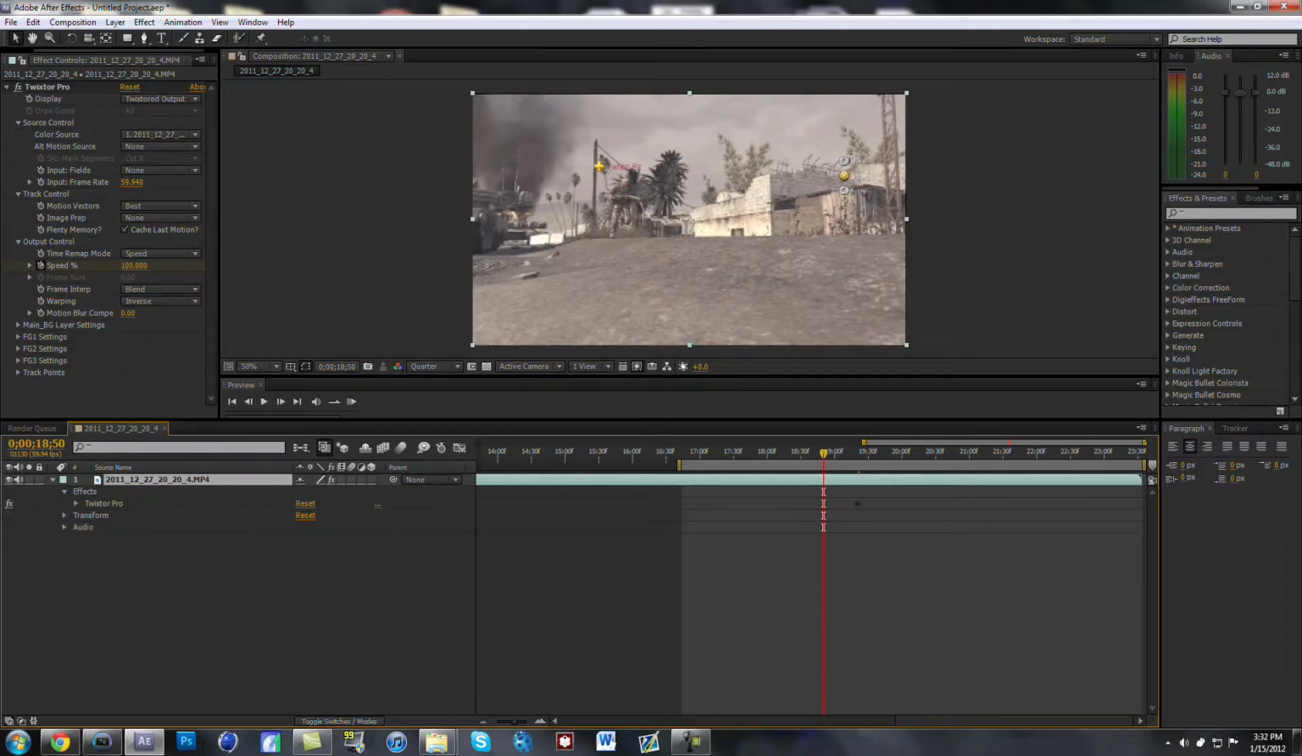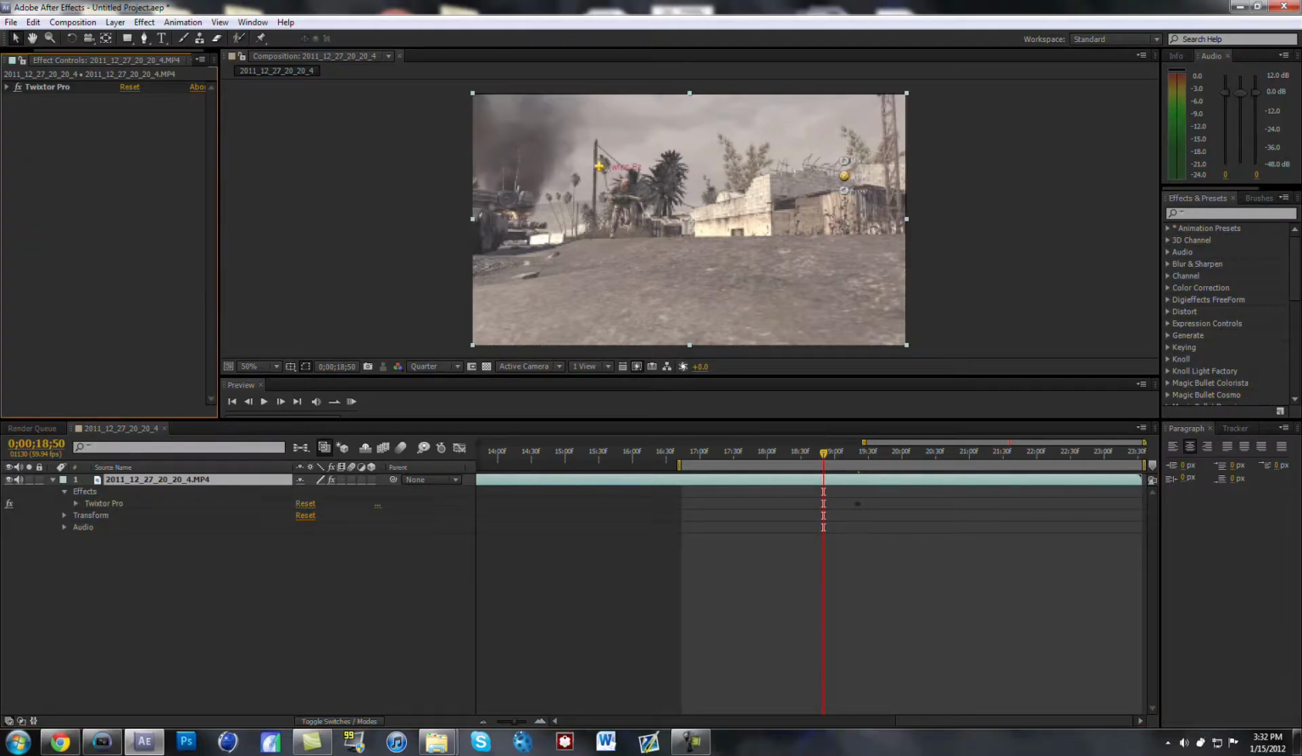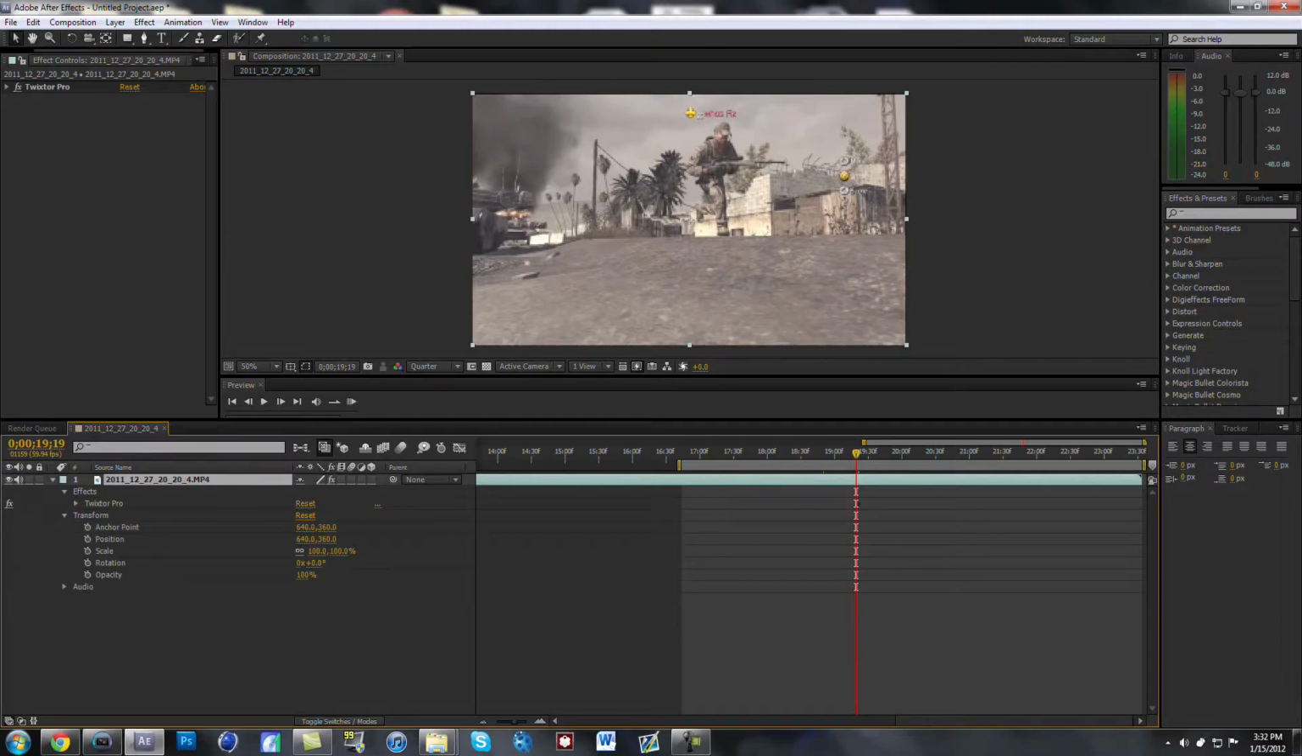Okay, so we have Twixtor, and the second thing that we want to do is, when it goes into the Twixtor right here, I want it to zoom in on the guy. Or actually, the first thing that we should do is get rid of all this crap over here, like the menu and the name and stuff.